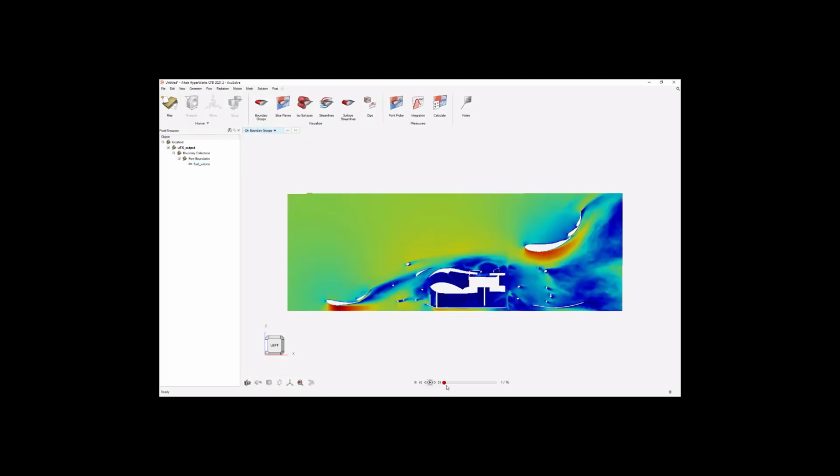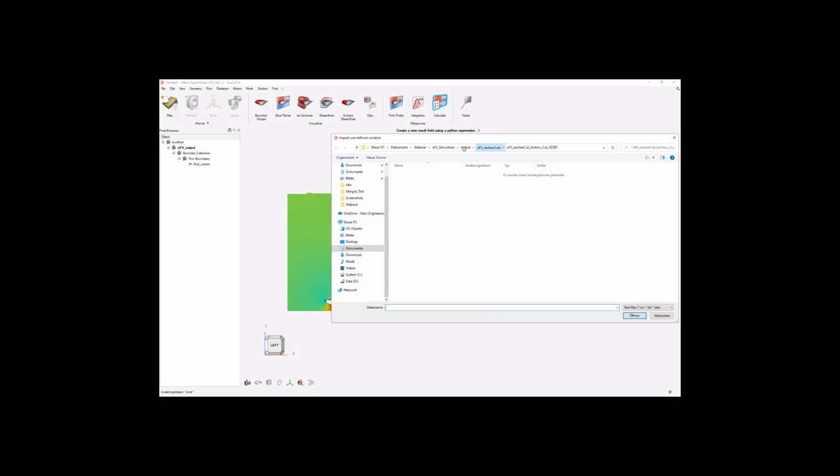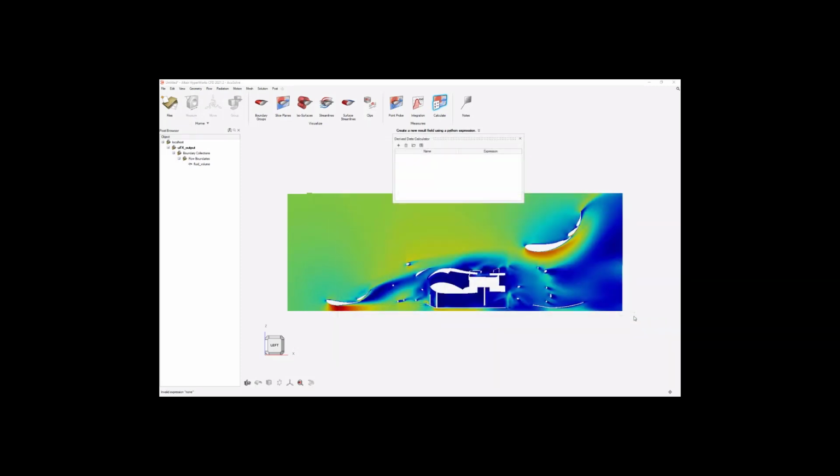Because it's sometimes very useful to look at coefficients, for example the total pressure coefficient, you also have the possibility to do that. For that you have to use the calculator, where you can add a variable and an expression for it. The expression has to be a Python expression, and as a quick way, you can also save those, which I have done. So I have set up the formulas for the pressure coefficient and also the total pressure coefficient.